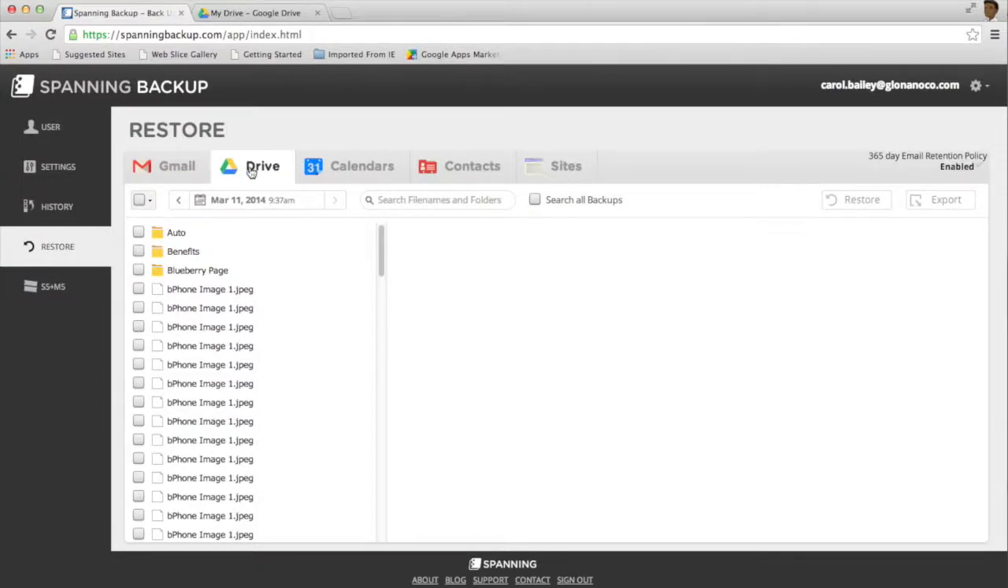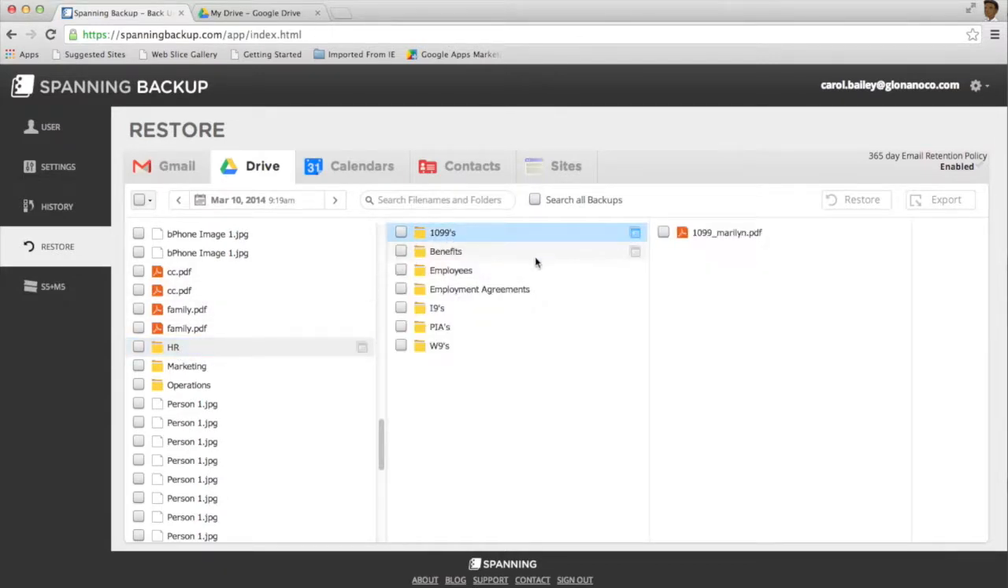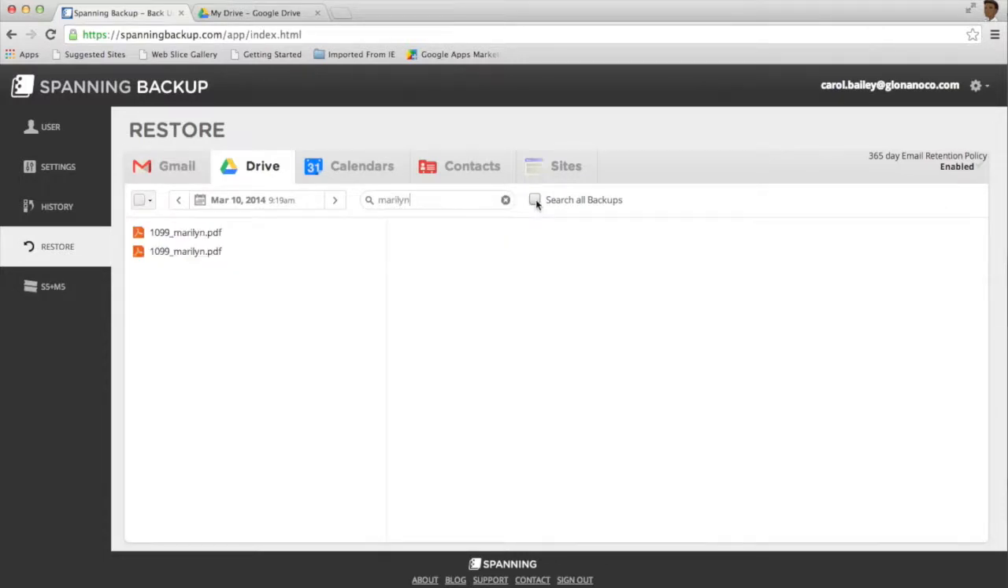There are a couple of ways to find your lost file. If you know the last date it was available, you can choose that date and then search through your Drive file structure. You can also use the search function to find keywords in your file and folder names. For the best results, you may want to use some combination of the two. Or if you don't know the date the file was last available, you can click Search All Backups.